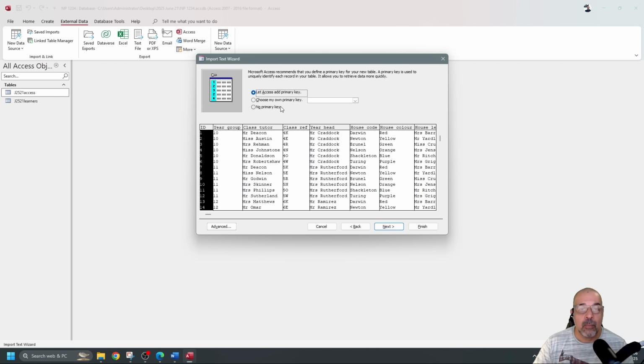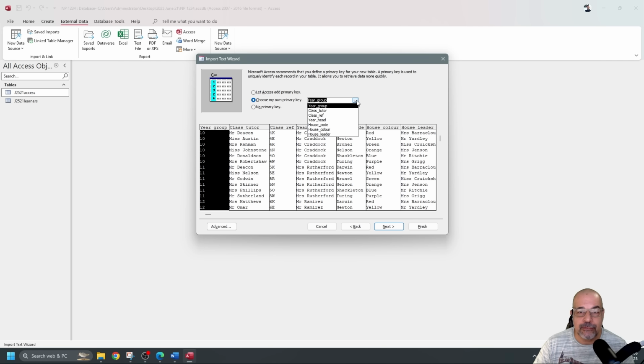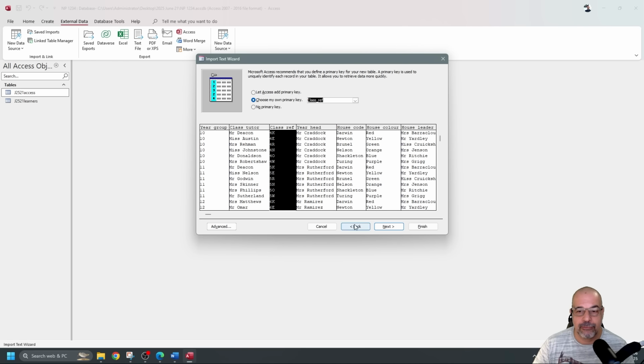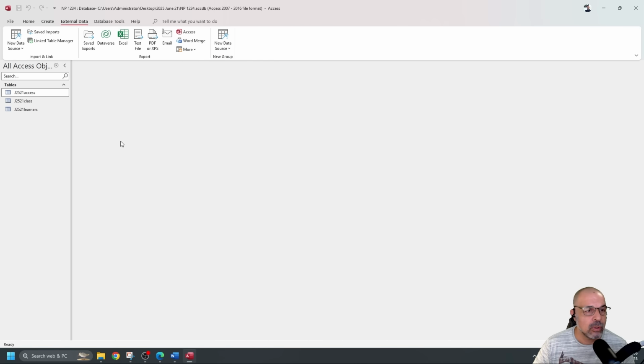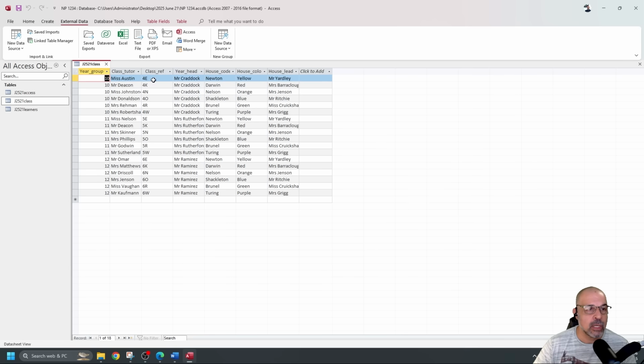Click on OK. Next. Now, my primary key, I have identified it as the class ref. Remember, it's the only column which didn't have any formatting when I checked it. Class ref. Click finish. And I should only get one table. There it is. Perfect. That one there. So all my tables have been imported. I'm going to open this one up.